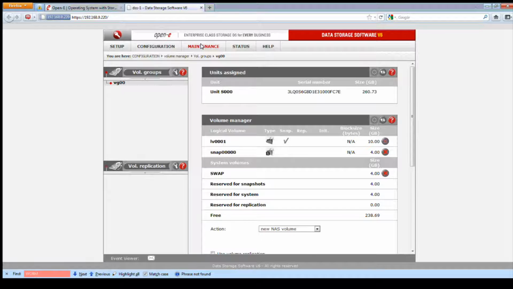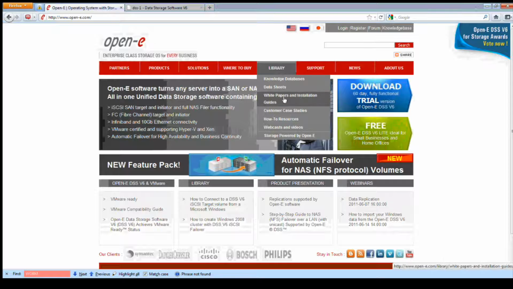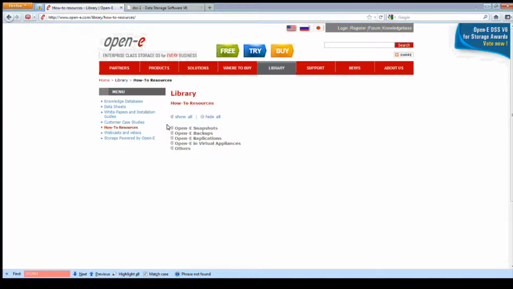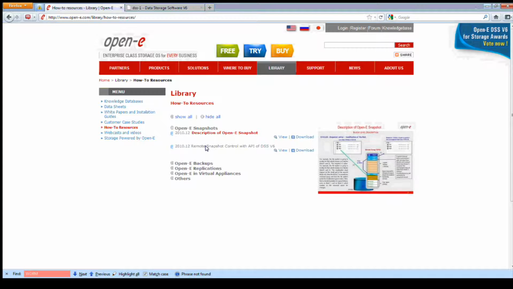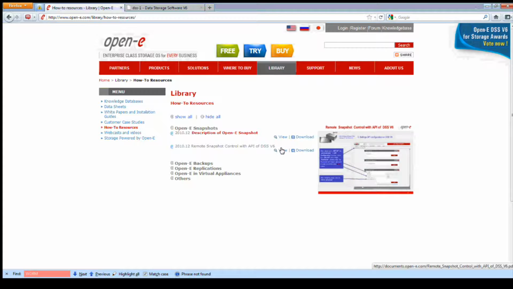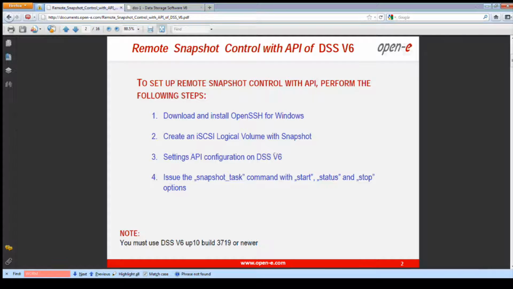So what we're going to do is stop it, start it, and then stop it. What this is valuable for is if you go into the Open-E website and go to library, I want to show you something that might be helpful to you, especially with the password and encryption key. If you go to libraries, how-to resources, and go right into the remote snapshot control API, this gives you great detail of functionality and usage, especially with snapshot and databases.